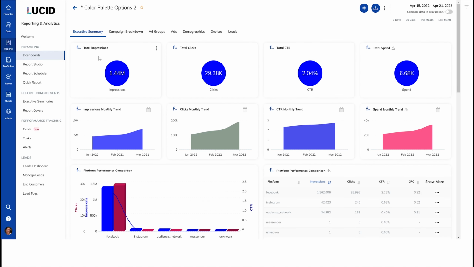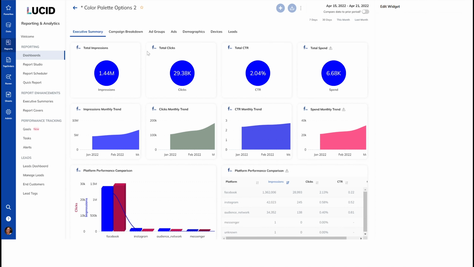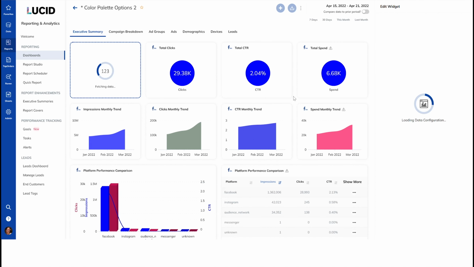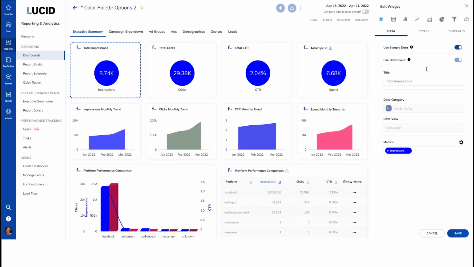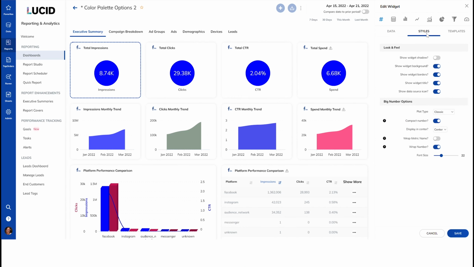And you'll notice that these are big numbers. So we've previously always had the wrap in circle. We've had some styling options around the data that's shown. But what I'd like to do is introduce you to some of our new styling options that are available. So first of all, these are going to be found under the styles area when you edit a widget.